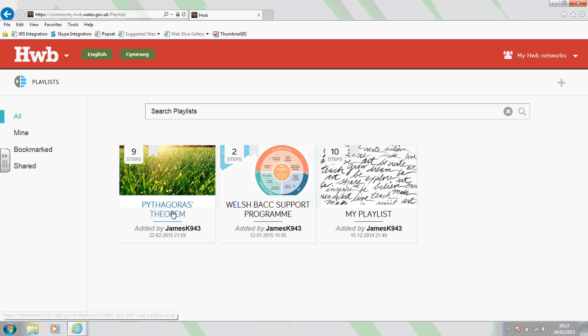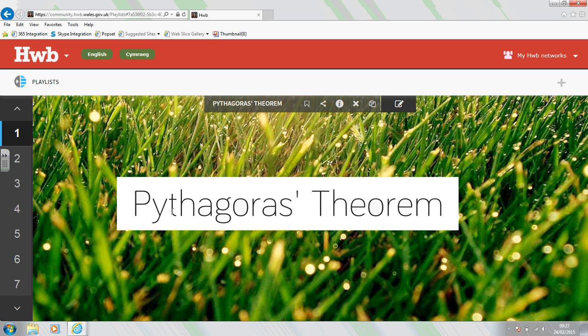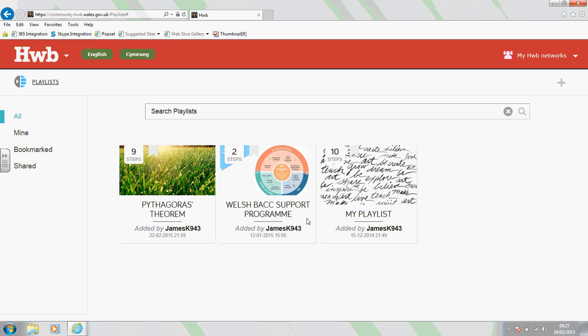So if I go to the Pythagoras playlist and get that up on the screen now, you can see that I've already created the basic outline for the playlist. If you want to create a new playlist, and if I go back into the system here, you can do that simply by clicking on the little plus button at the top of the screen, okay, and that will take you then to the template that I've already created.